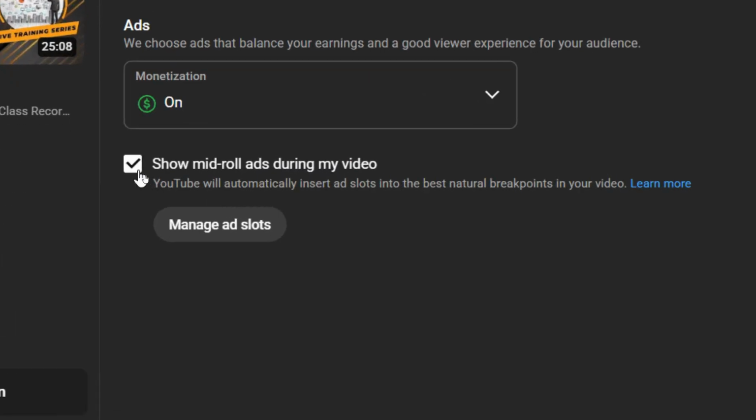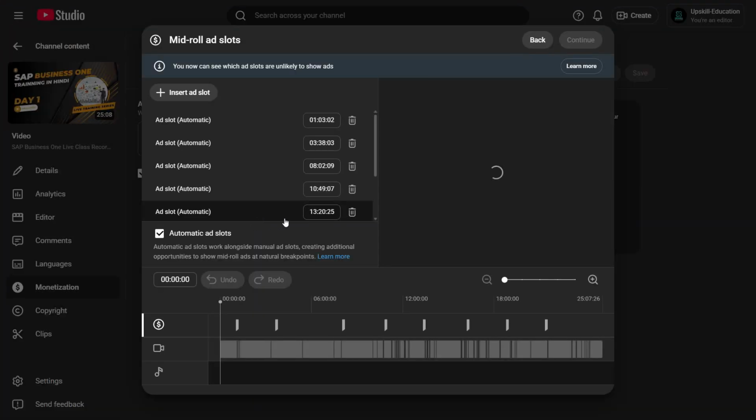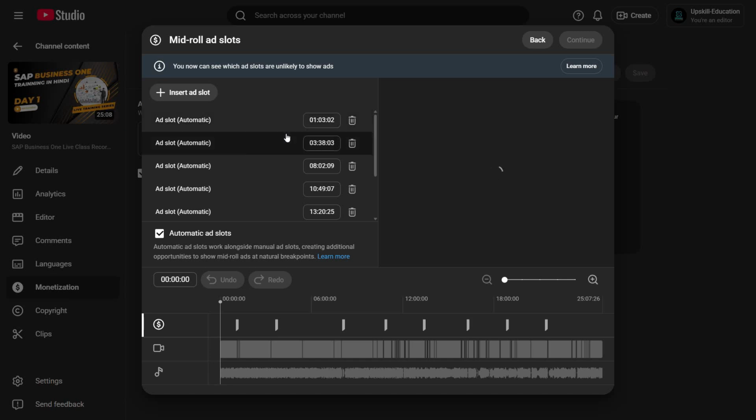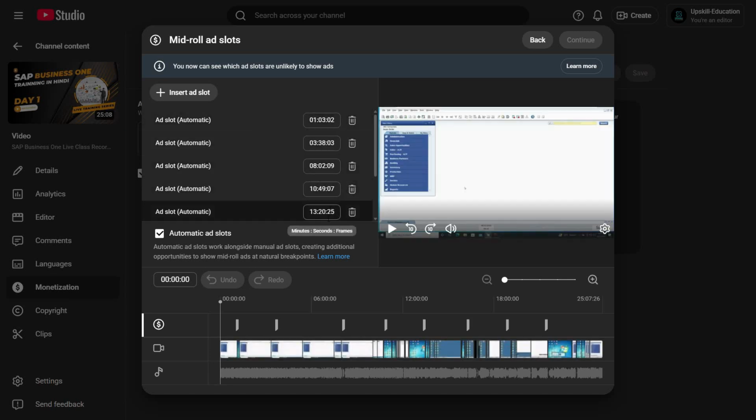I've already enabled that, but if you have that disabled for your long videos, you can enable that from here, and you can even define your slots for the best natural breakpoints. YouTube automatically selects it, but you can manage it yourself as well. Click on that, and it says it will flash after 1 minute, then 3 minutes, and 8 minutes.